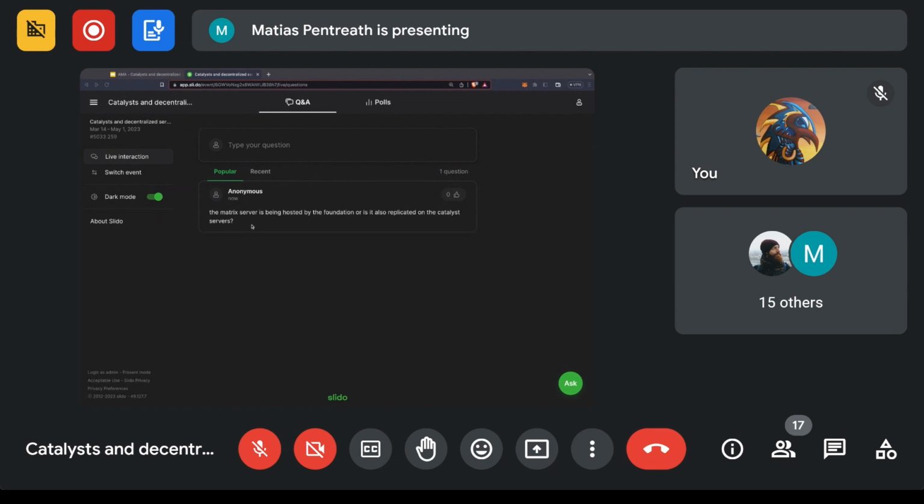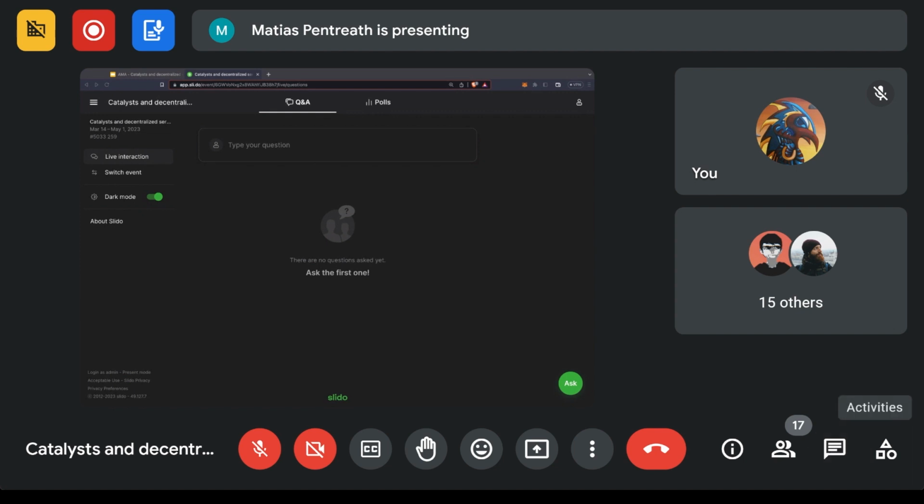Okay, the next one. The Matrix server, is it being hosted by the foundation, or is it also replicated on the Catalyst servers? Okay. Yeah, so that's currently hosted in our own infrastructure and not replicated. Could you provide the link for all the documentation in regards to that? Sorry, is that about the client to connect to the server? Yes. All right. Yeah, sure.